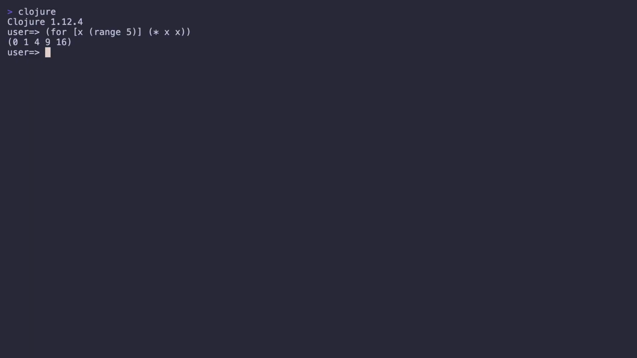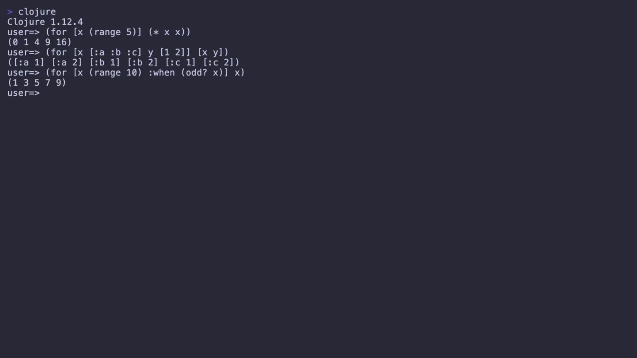For with one binding, a lazy sequence of squares. Two bindings. The rightmost one varies fastest, so we get every pair. With a :when modifier, we filter out bindings that don't match the predicate. Doseq has the same shape as for, but it runs eagerly and returns nil.